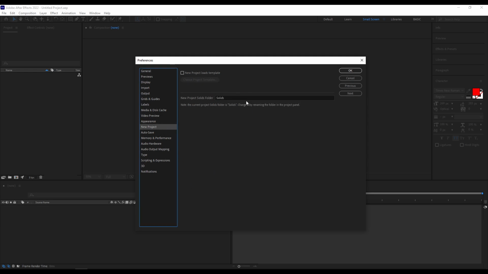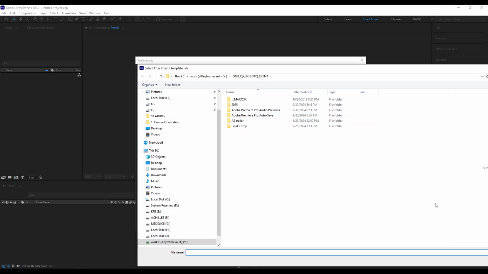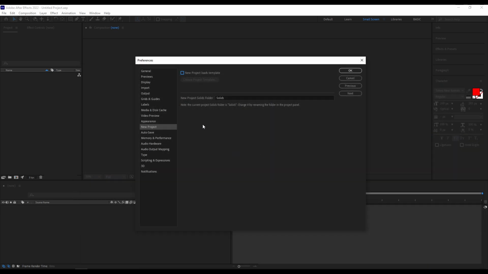Regarding the new project, you can select to load a template if you like. You can create a template and then say new project loads with the template. This is not a crucial thing because most of the projects you'll be working on might be different, except that if you're dealing with something specific and you will be doing it over and over, you don't really want to create these folders and the workflow that you have. You would like to reuse it every time you're creating a new composition. So this is where you can select this.